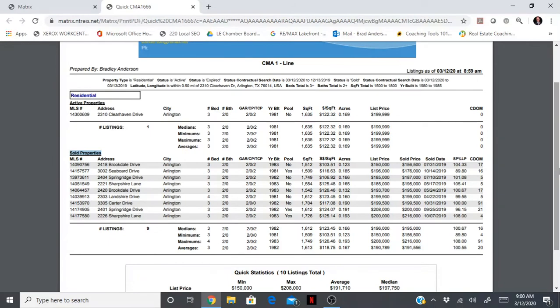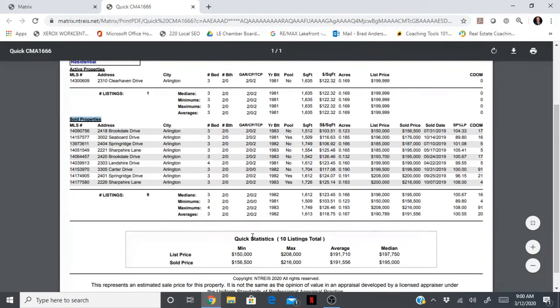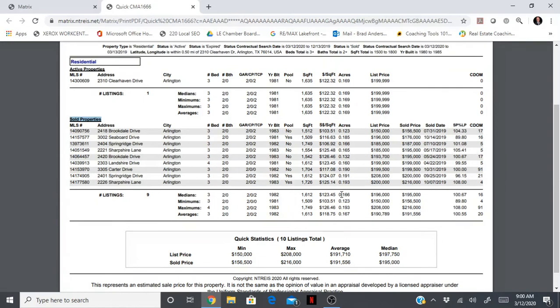So if you scroll down, it'll give you some great statistics. It gives you the median, which is the middle point, which means that half of these properties are above this data and half the properties are below. And then it tells you the lowest point, the highest point, and then the average. So this is actually a good example because the square footage is about the same, and you would expect it to be, it's all in the same subdivision. The price per square foot is right about the same as well. So these are really good comps.